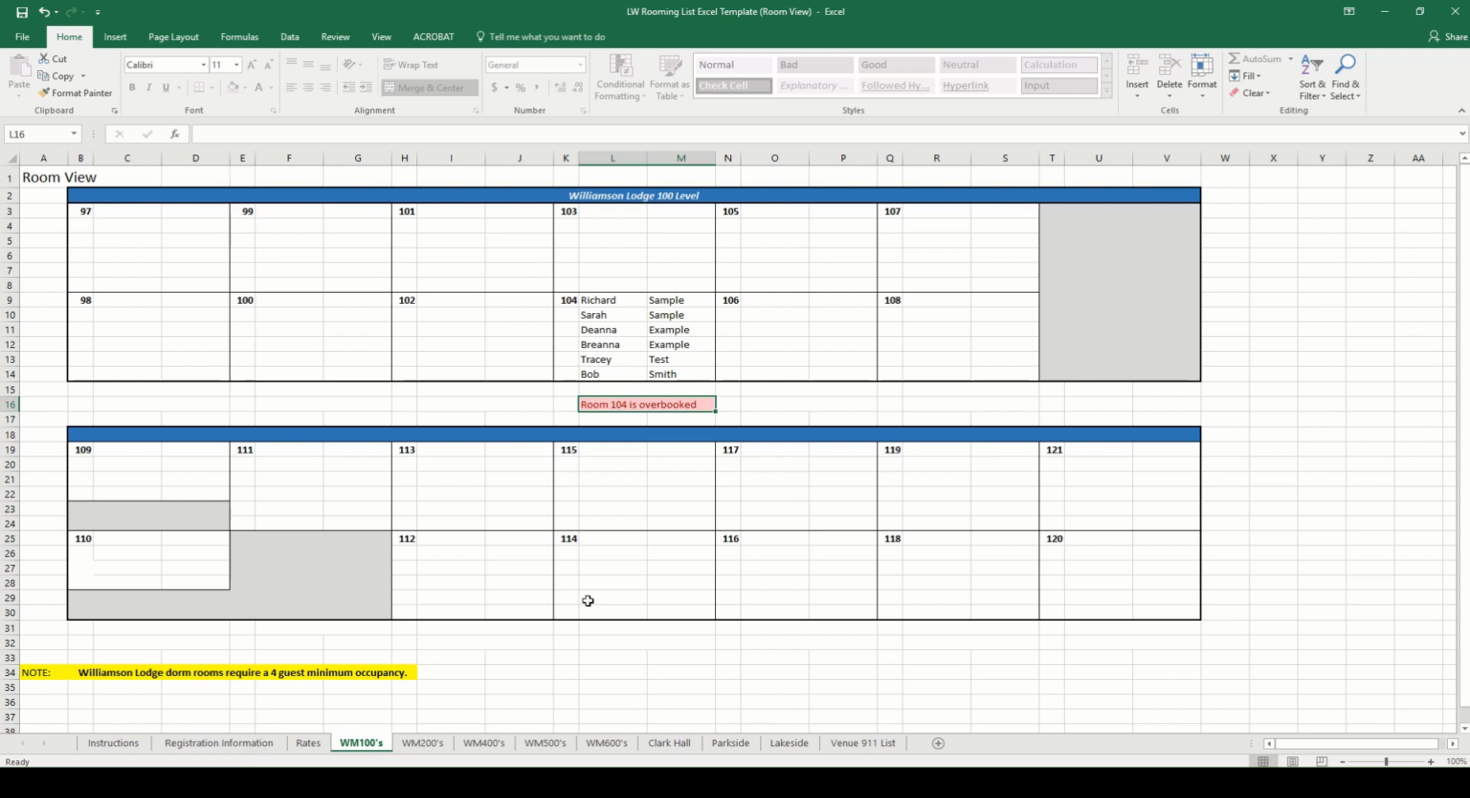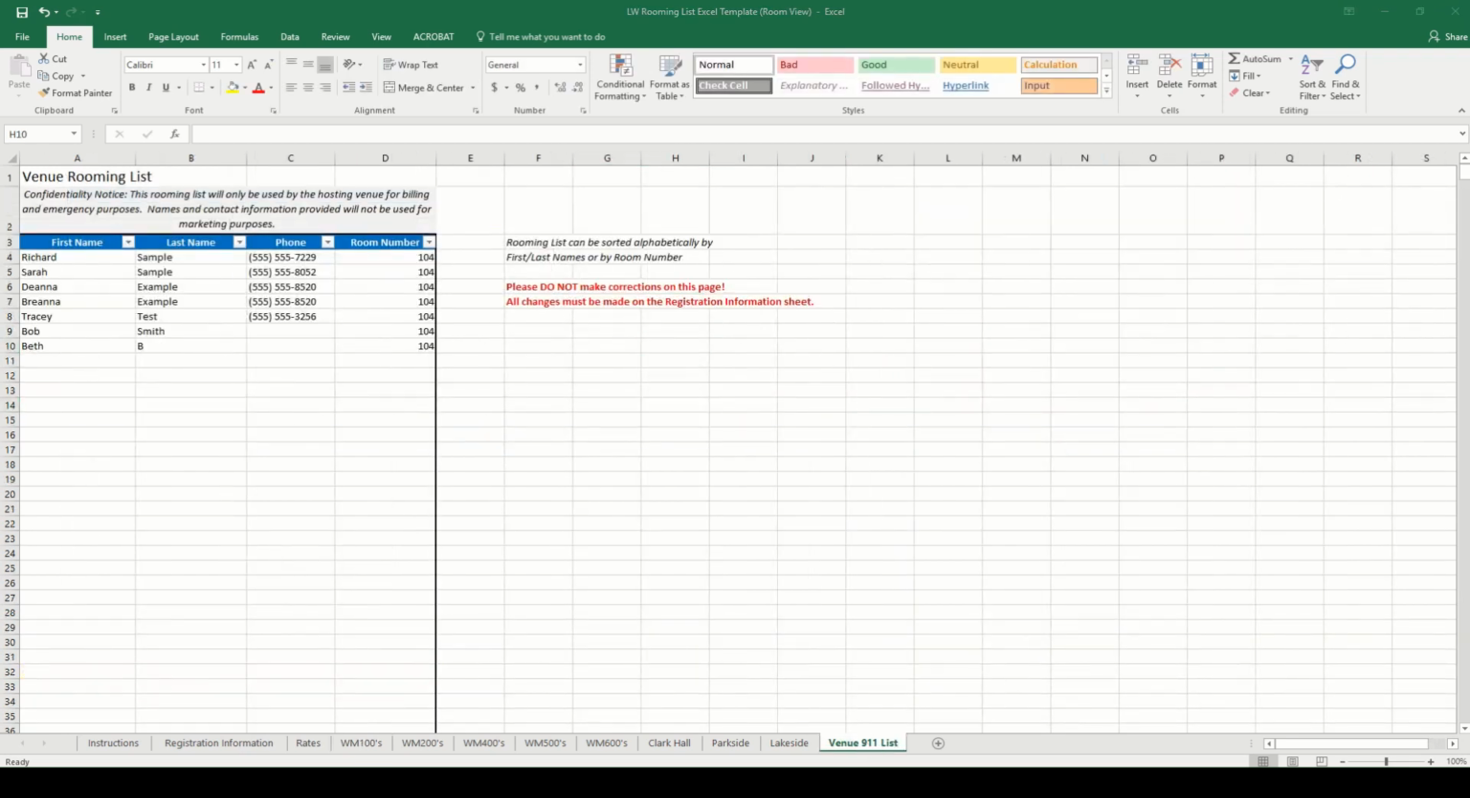So once you have that all filled out, everybody has a room and no rooms are overbooked, you can head on over to the final tab, which is the Venue 911 list. And this, again, pulls from your registration information sheet and just provides a first and last name, phone number, and room number for all the guests, which is a great thing to print out for either yourself or for the venue so that in case of emergency, contact information is immediately there.